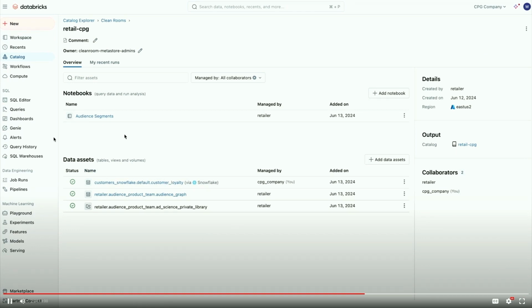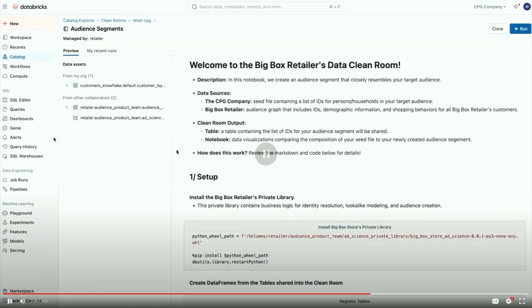Okay, so now that everything is added, let's go into the notebook, and we can once again take a look and preview the notebook. One thing I want to add here is that when there are two collaborators, the person or organization sharing the notebook cannot run the notebook. Only the other collaborator can run the notebook. So in this case, the retailer's adding the notebook to the clean room, and only the supplier can run the notebook.